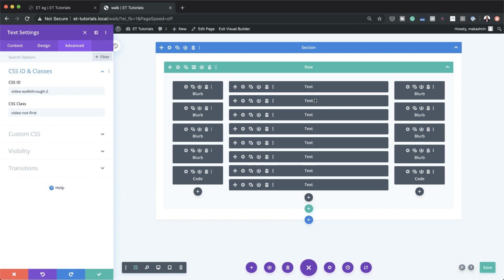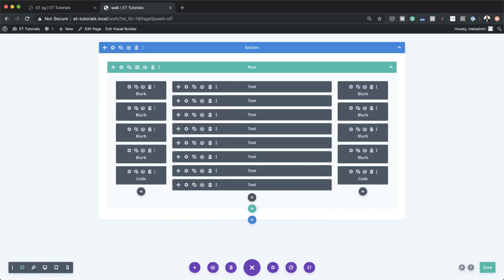For the second one, and then you want to go ahead and select 3, 4, 5, 6, 7, and 8. Okay, so make sure you go ahead and do that. I'm going to save this. I've done that already.